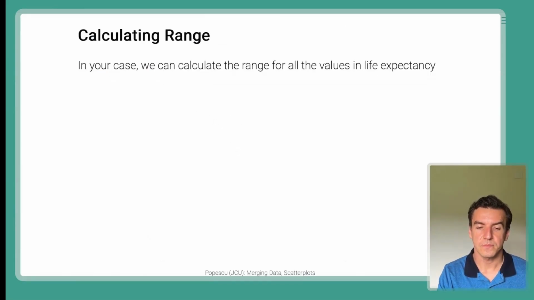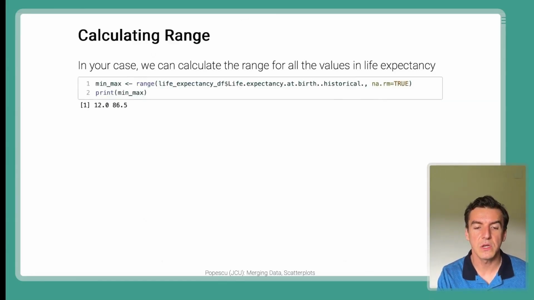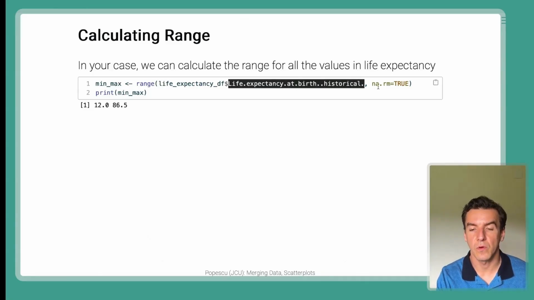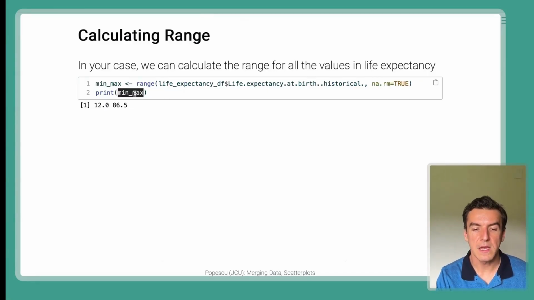Okay, so if we were to apply these measures of dispersion to our data set, let us first look at the range. So to calculate the range, we simply do range, and then the data frame, $ sign, and then the variable that we're interested in calculating the range for. Similar to before, I'm adding the na.rm equal TRUE. And then I just want to examine what it is that range produces.